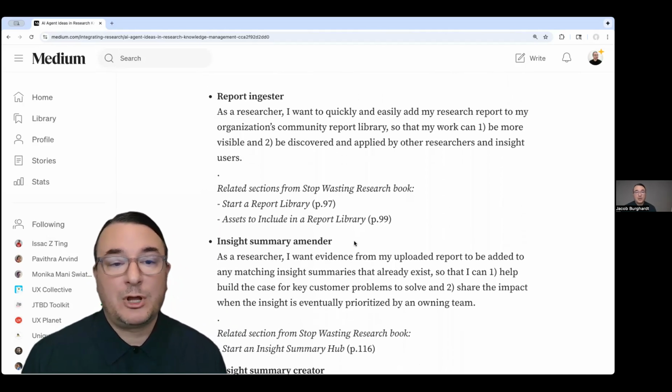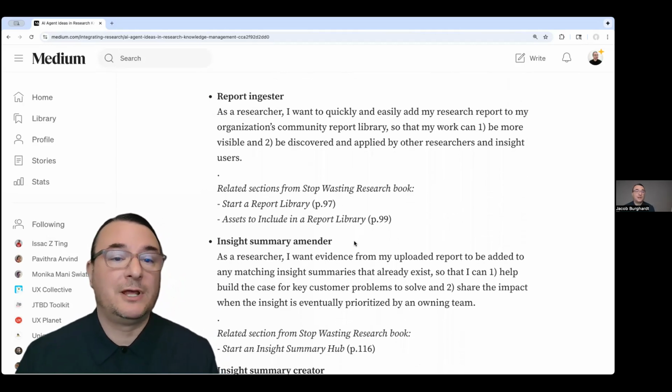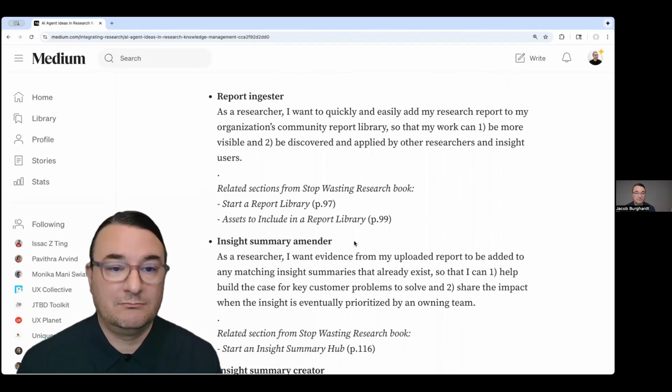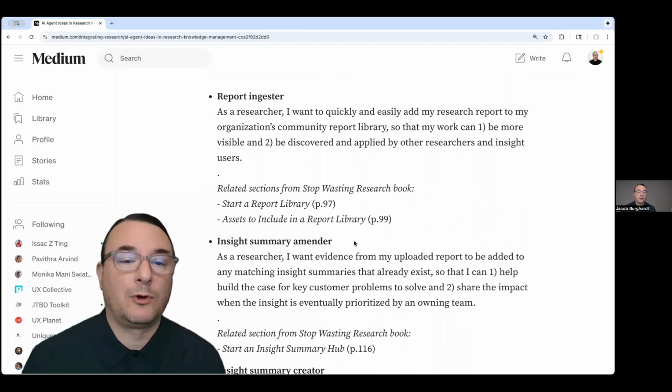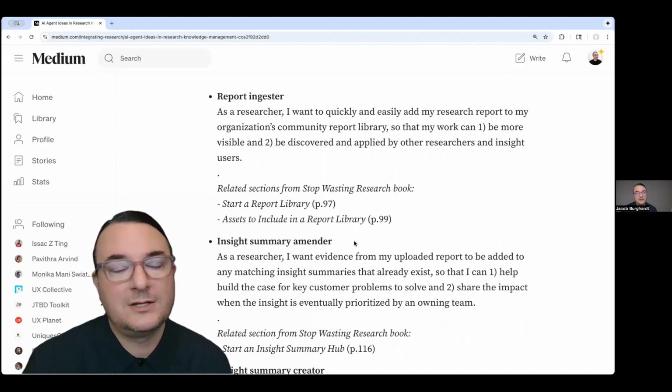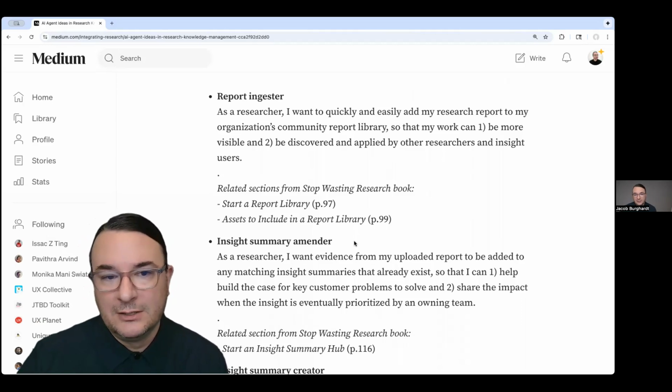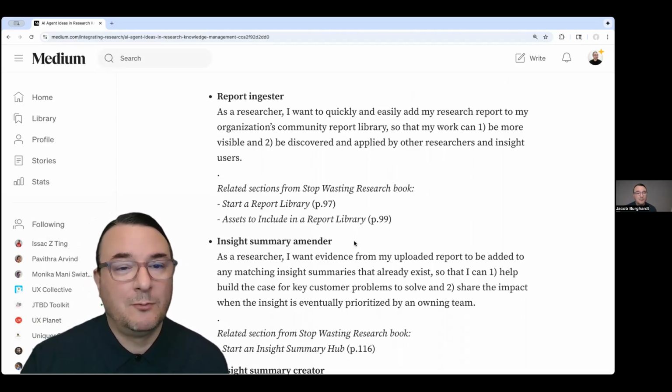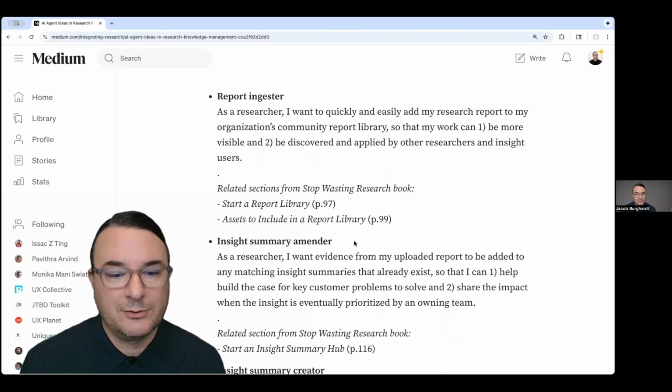An insight summary amender. There's a lot of cases where you find additional evidence for an insight that's already been discovered. So how can we keep pulling that work together to make a more compelling case for an insight summary? Again, an insight summary being a report about one insight. It's a one-stop shop that you can link to about a particular insight that we can cite in plans as the reason for justification for what we're doing.